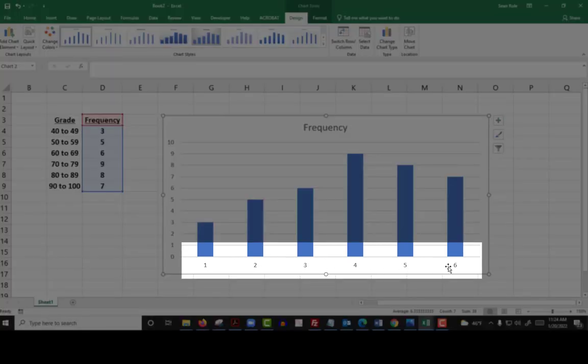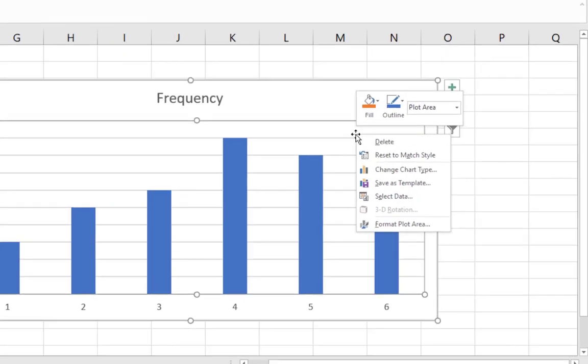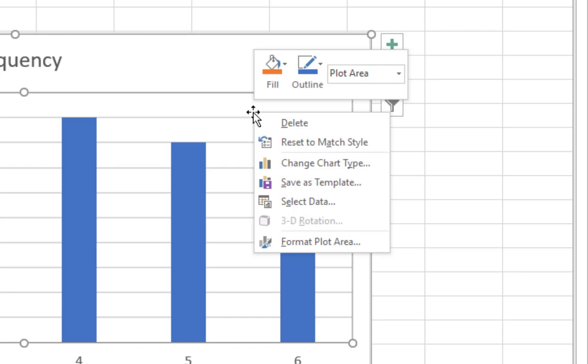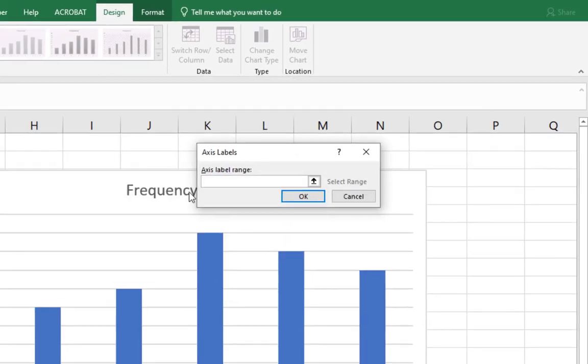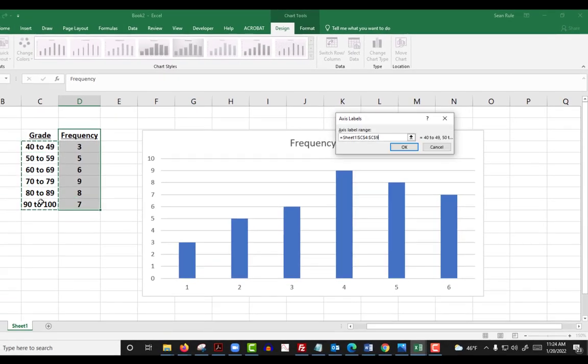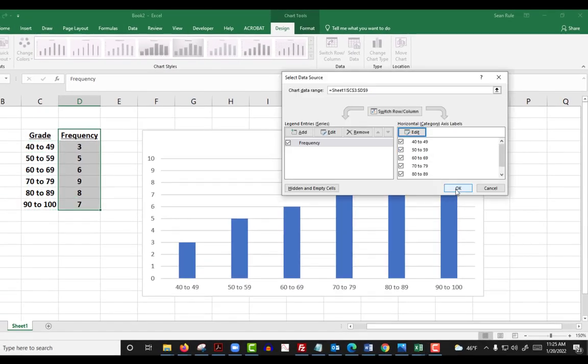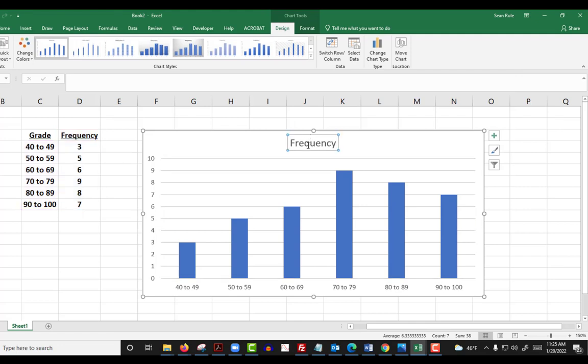Notice the bottom does not have the correct things. We can fix that by just right-clicking, or two-finger clicking on a Mac, going to Select Data, going to Horizontal Axis Labels, and just selecting the ones we actually want down there. And then hitting OK, and there they show up, and that's pretty good. I'm going to goof around a little bit more. Not that this video is about making a histogram, but what the hell, let's do it anyway.